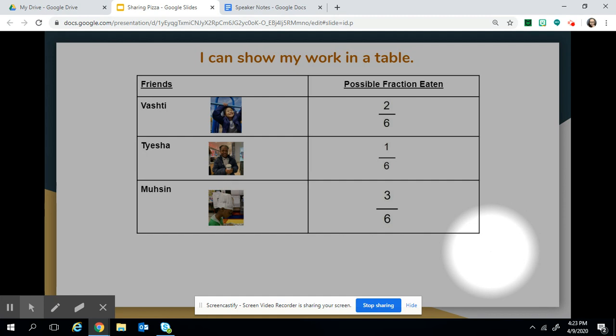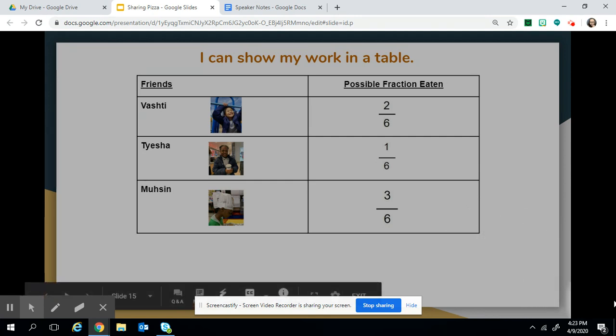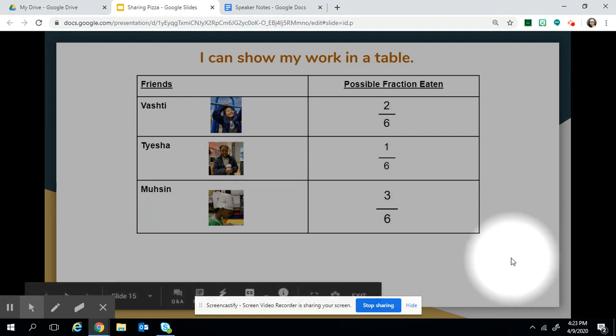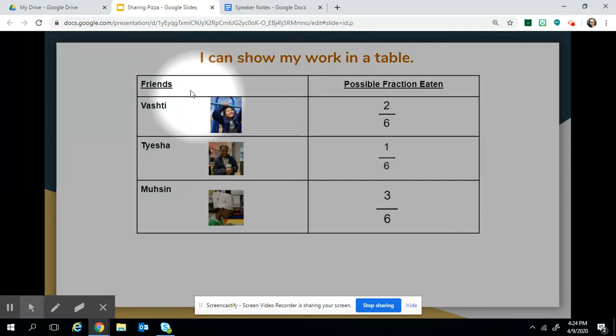Now, mathematicians will take the information that they've learned and organize it in lots of different ways. You've learned those ways this year, like bar graphs or pictographs, tables and charts. We have organized this information into a chart called a table. On one side of the table, we listed all the friends' names, and on the other side, we listed all the fractions that they ate. And we made sure that they matched.